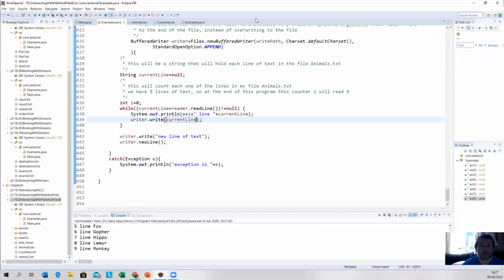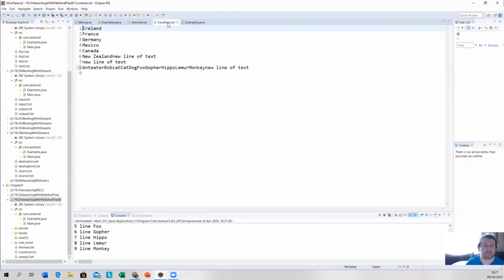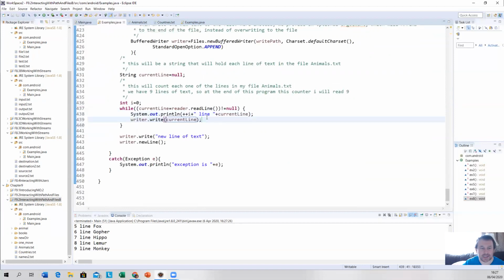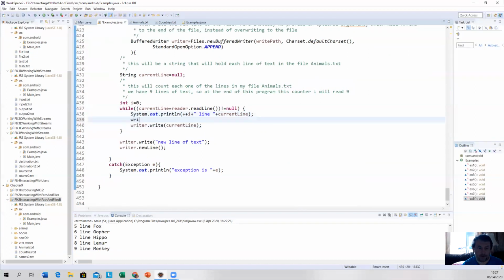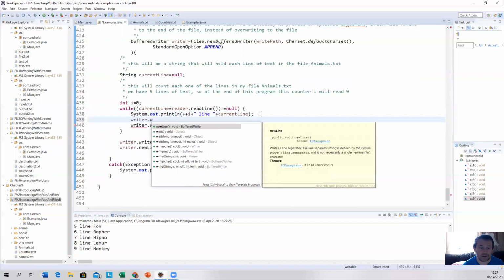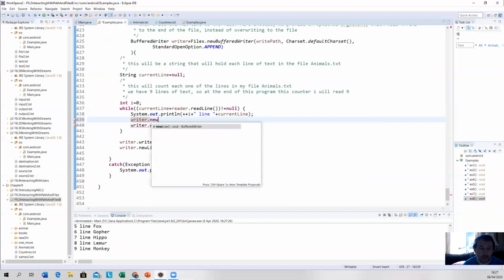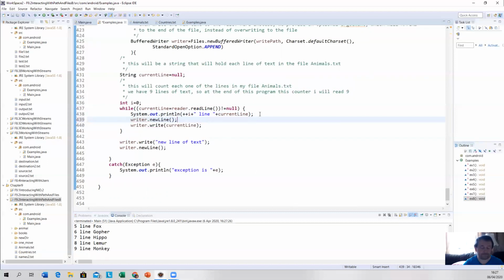Now, let's have a look at countries. There it is. That's all one word. That's all one line. So I can change that slightly. Writer.write current line. So writer.newLine puts in a new line. So that should have a new line before it.